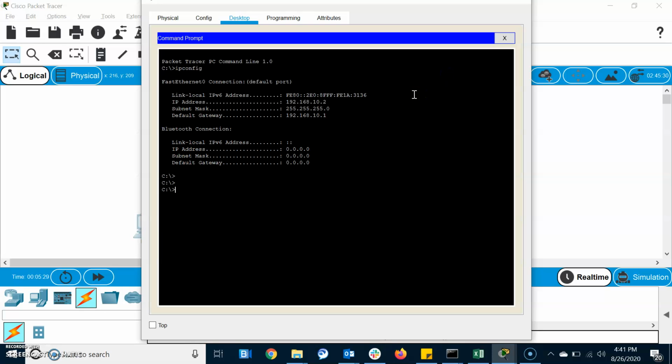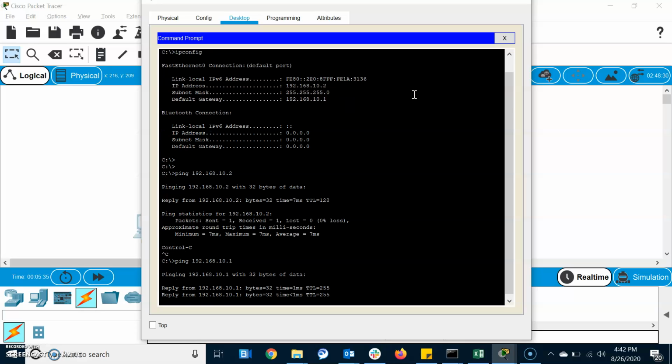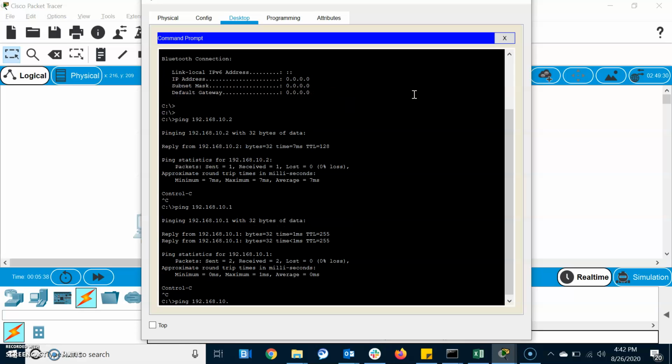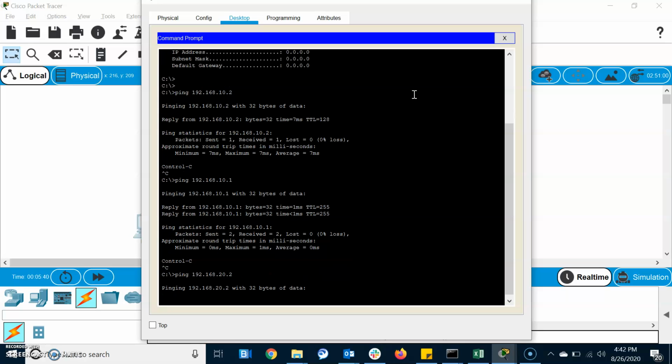So this is the first host IP. Now try pinging 192.168.10.2. I am able to ping. Let us ping the gateway 10.1. Yeah, we are able to ping. Now let us ping the second host. See, I am not able to ping the second host.